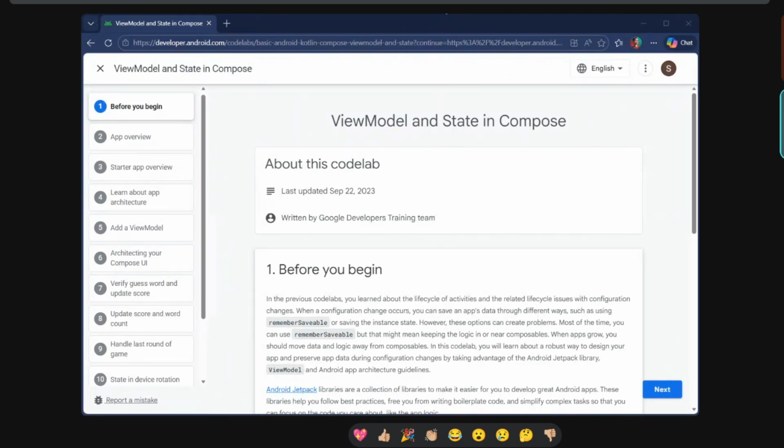In today's meet, we'll understand what state is, how compose handles UI, what the view model is and why we need it, and also how to build a clean app architecture. We'll cover all these areas, and by the end, you will understand how to build apps that don't lose data and behave correctly.